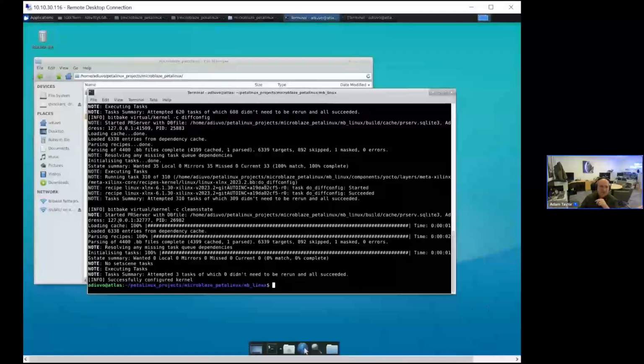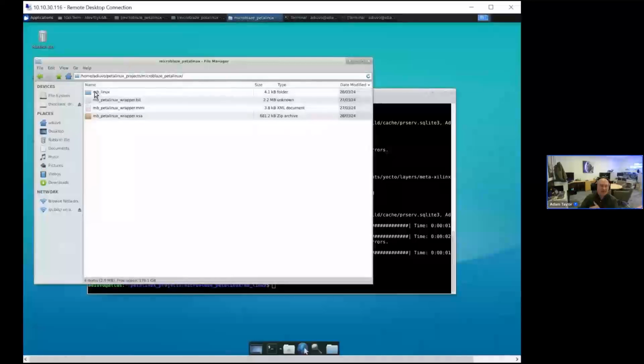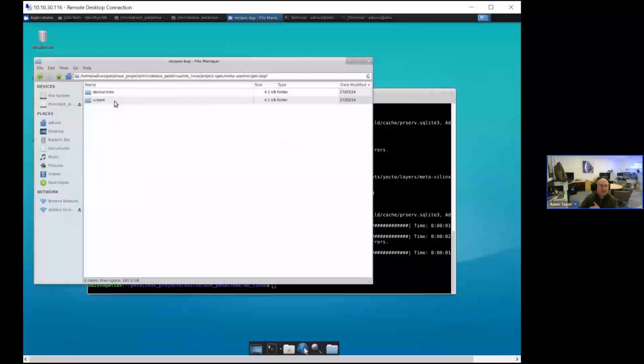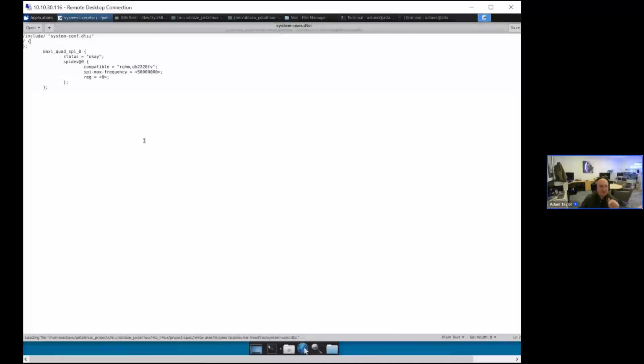The key thing here, coming back to this project, is we want to go under the project spec, under meta-user, under recipes-bsp, device-tree, and files. We need to make some changes to this device tree. We need to tell it that the AXI quad SPI 0, which is the name we had in our Vivado IP block diagram, needs to be added to the configuration, and that its status is okay, so it's being used.